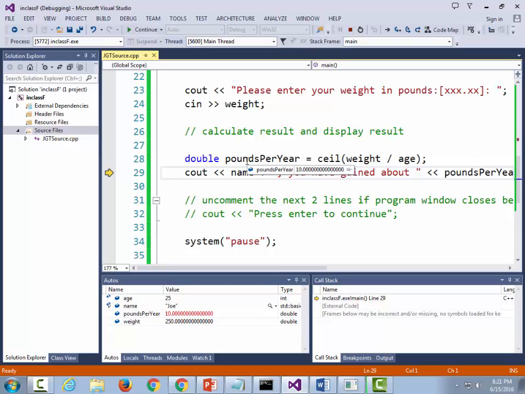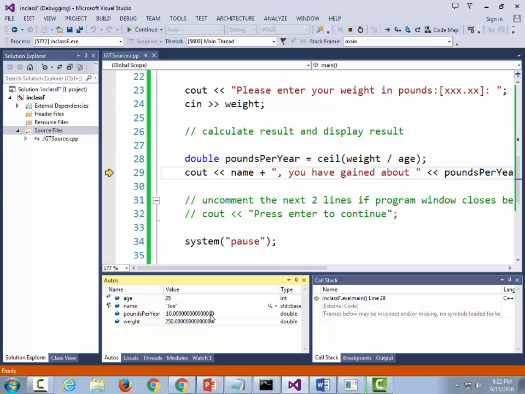And since I typed in 25 and 250, or whatever I typed in, it calculated as 10 pounds per year. So moving my cursor over it, it shows that it was in fact 10 per year. If I needed to actually change that for program debugging purposes, I could come down here and change that from 10 to 11. If you need to monkey with these values in order to continue debugging, you can change them down here. Now that I've changed it, if I let it execute this next line, which displays the pounds per year, it's going to print 11 rather than 10.